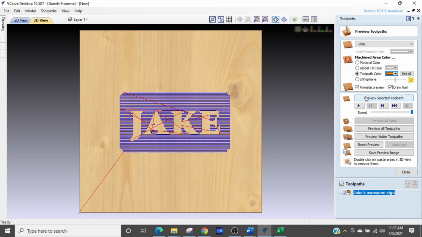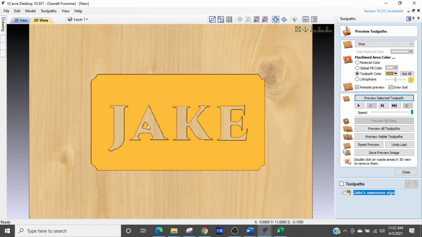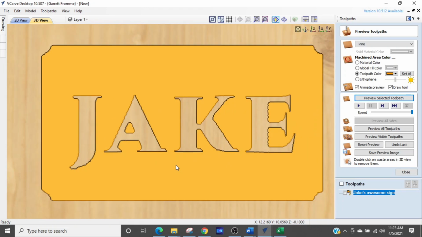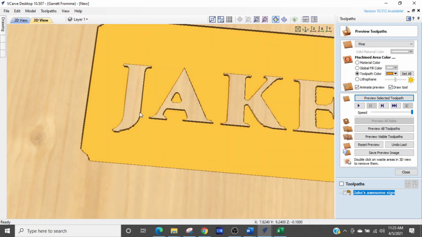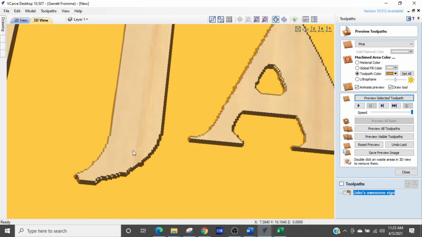And then we're going to just preview the toolpath. And there is Jake's sign. Look at that, Jake. Okay, so we did this with a 1/4 inch end mill. So you see in the A, it's not very sharp there. Now here's something about the raster. You see that J right there? It's kind of messed up.